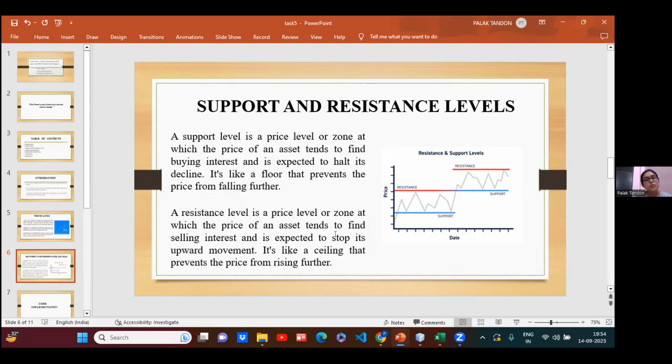Now talking about the resistance level, it is a price level or a zone at which the price of an asset tends to find selling interest and is expected to stop its upward movement. This is the contrary of the support level. It acts as a ceiling or upper boundary and prevents the price from rising any more. So we can say that support and resistance levels are key price levels which shift according to the price movement. They either show the continuing price movement as it is going, or they show a reversal.